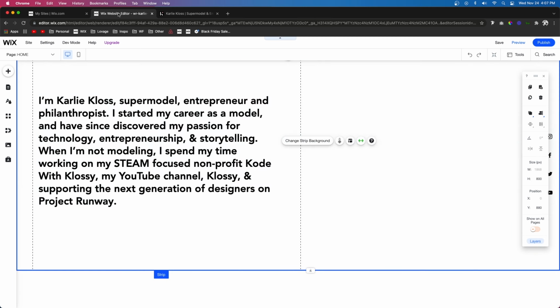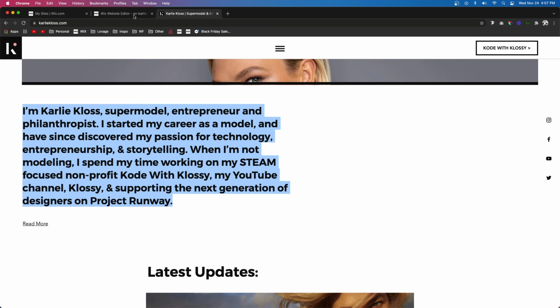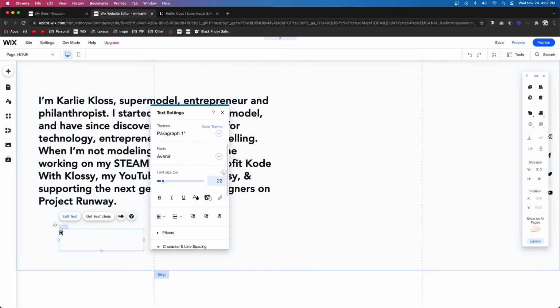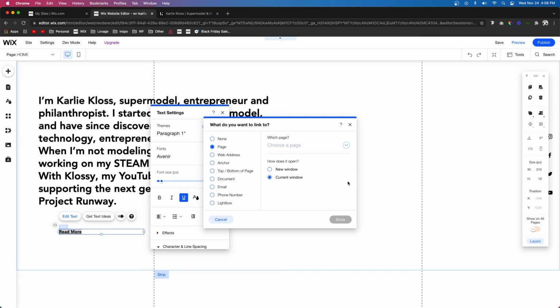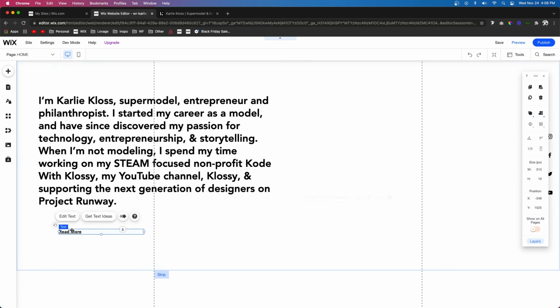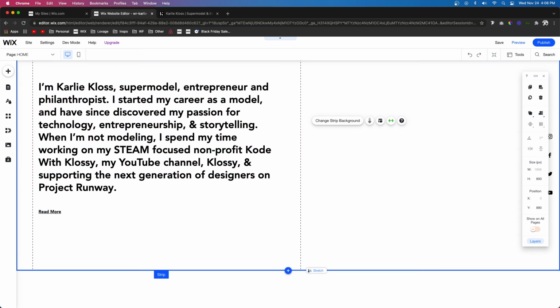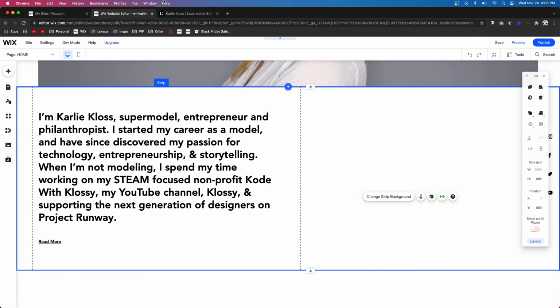And then on her website, she also had a little read more. So let's go ahead and do that. We'll go ahead and add some text. We'll set this to Avenir, and we'll just say read more. We'll make it quite a bit smaller, and we'll just add an underline. Now, if this was an actual website that you're building, you probably want to link this read more to something else, but we're not going to be doing that today. But we'll just stick it right under the text, just like that. And now let's just fix the spacing just a little bit more. Awesome. It's starting to look really good.